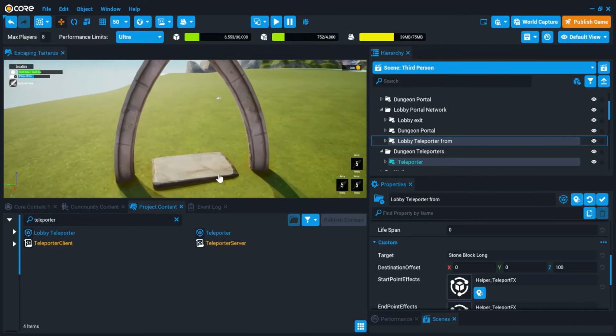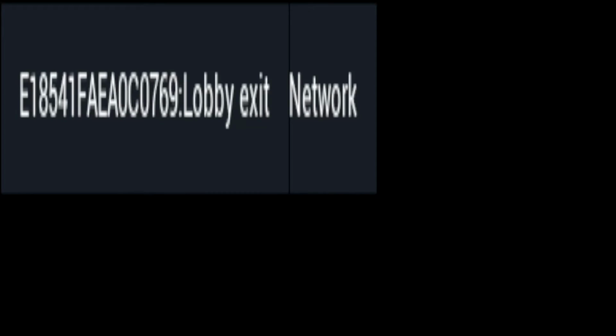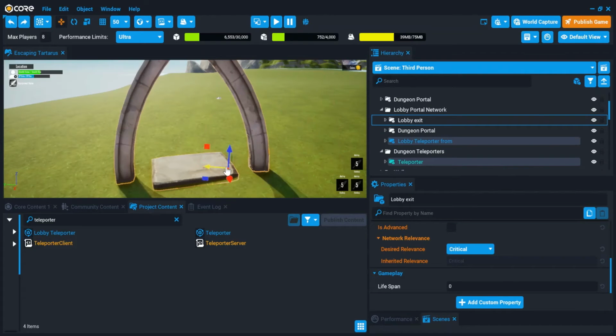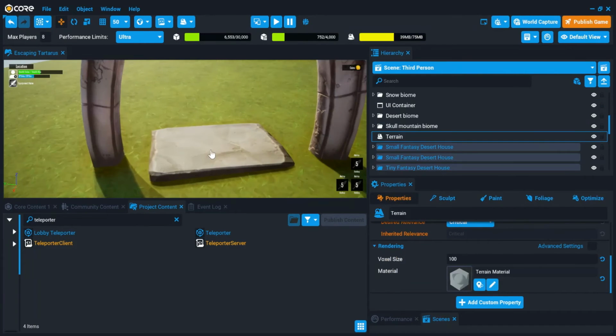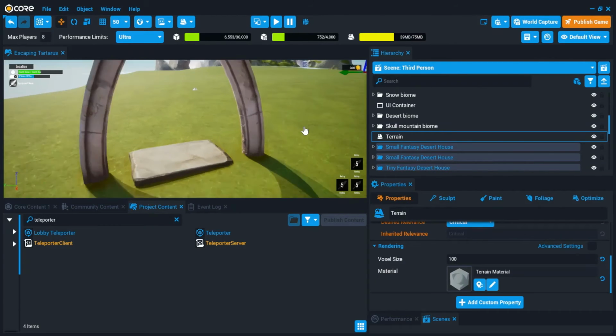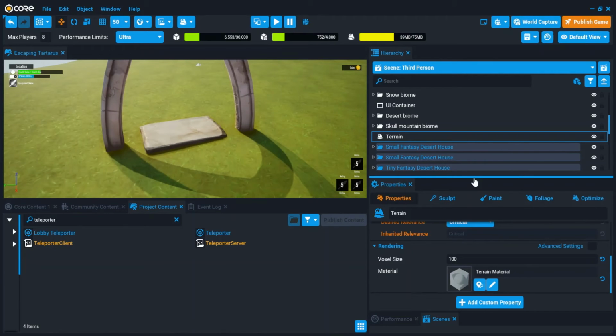And what I did was I used this stone here and I just grouped it with this arch. So no matter where I move it, it goes together. But at the same time, I only teleport on top of this rock. So it gives the feeling that I'm teleporting to this arch, but I'm actually teleporting to this rock here.